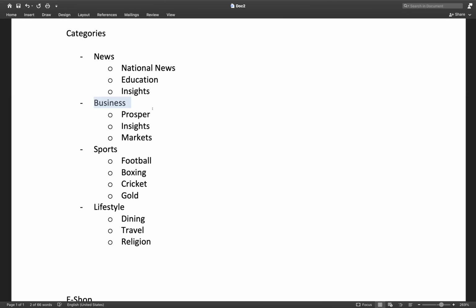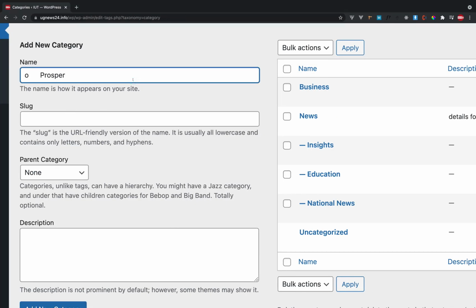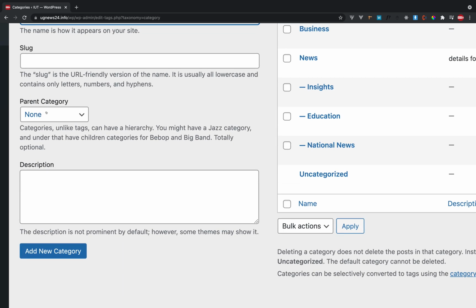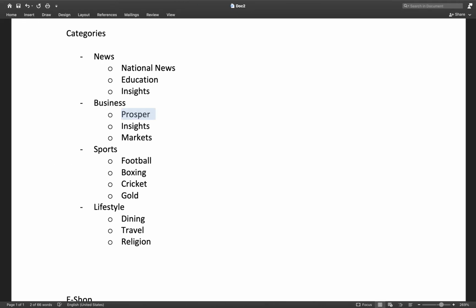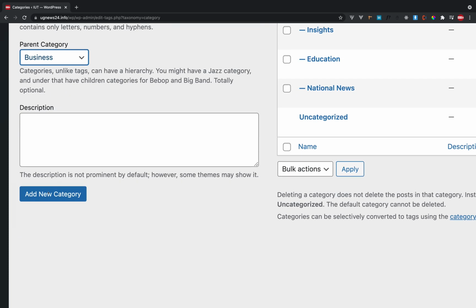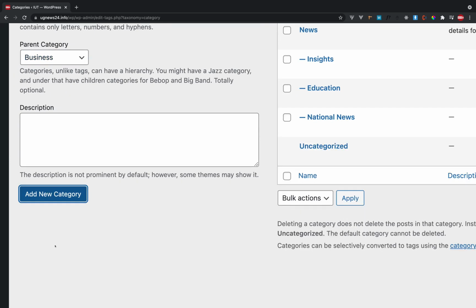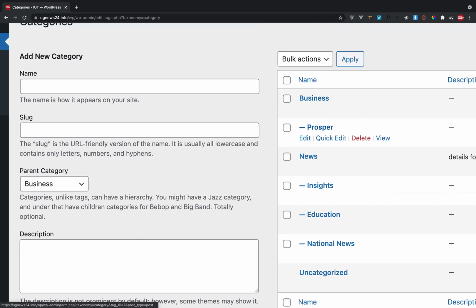So let's go ahead and add, under business, we have Prosper. So I'll come and put here the Prosper news, like success stories. I'll be putting them here, and I'll make sure that this Prosper is under what? It's under the business news. So I'll select here the parent category for Prosper, which is business. So after doing that, I'll add it. So you can see under business, we're having Prosper.